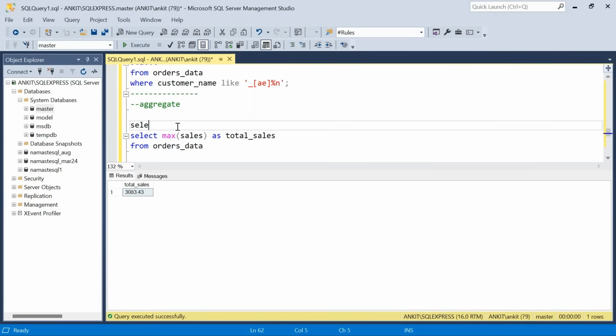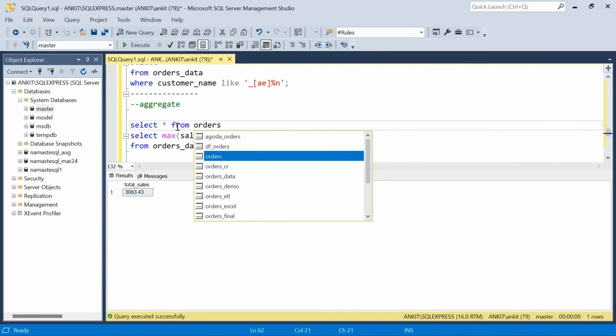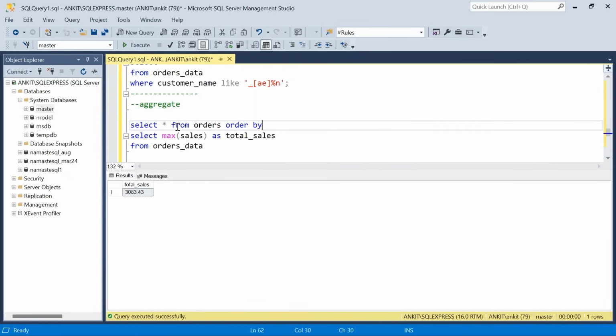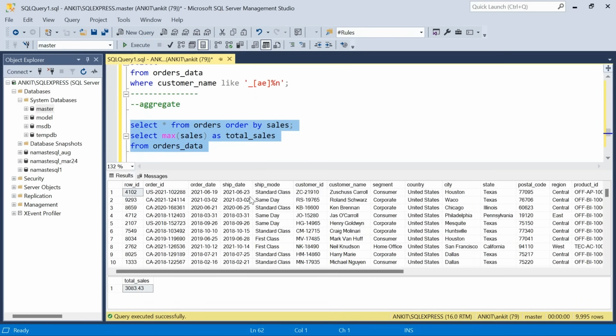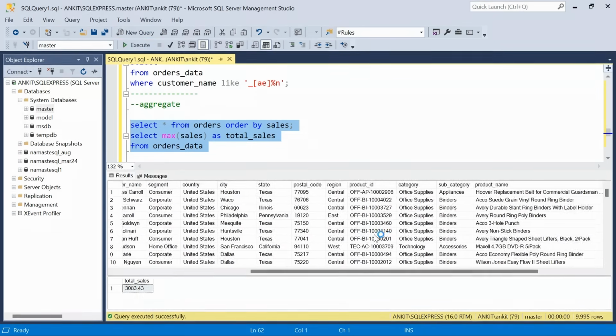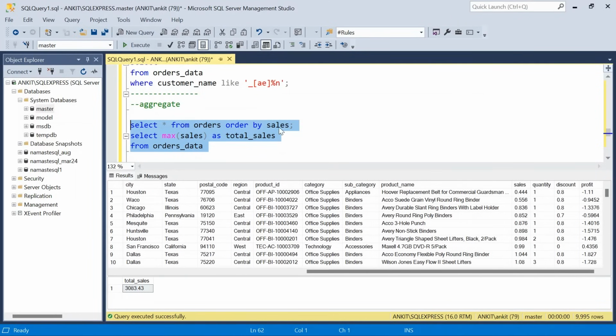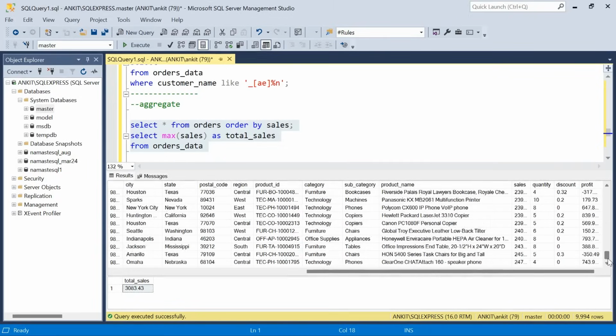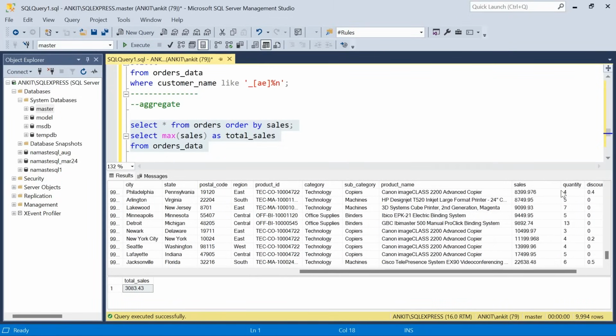Let's prove this. I'll just select star from orders and do order by sales. We can run multiple statements together, so I'm running these two together. This is my orders data, the first query, ordered by sales. The lowest sales will come on top, 0.4444, and the highest at the bottom. The highest sales should be 22638, right? Okay, this is my orders data. My bad.